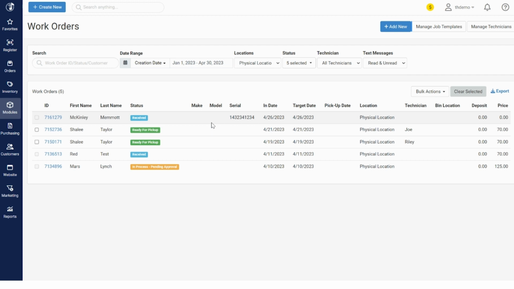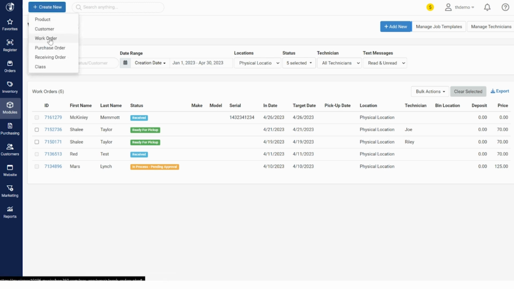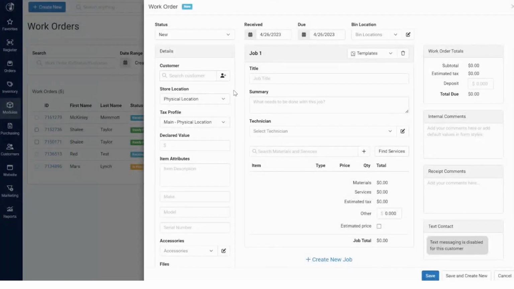Now, to create a new work order, you have a couple different ways that you can do that. For your intake folks, if they're working out of the register, they would always have access to this create new button. If we click on it, you can see work order is an option. So right from the till, they can select that and we'll pull up the new work order component of this part of the system. We're already logged into the work orders side of it, so I'll just actually click on this plus add new button. And you can see this is where we'll start taking in the information for a customer. So the very first thing we'll do is we'll pull in our trusty McKinley here. She's our best customer. She shops with us a lot. So we'll pull her up here.